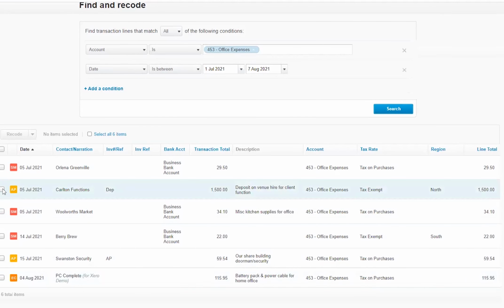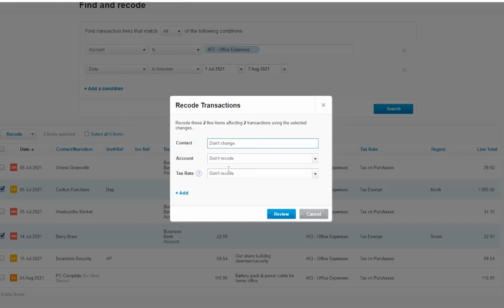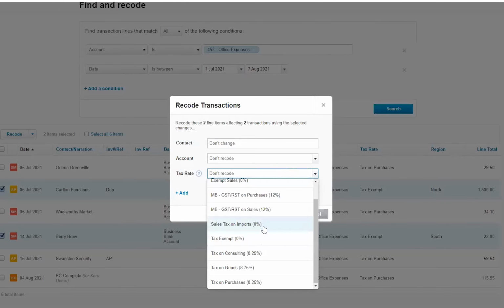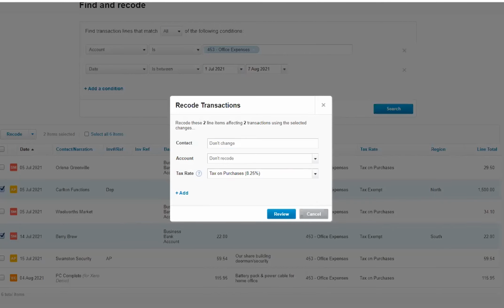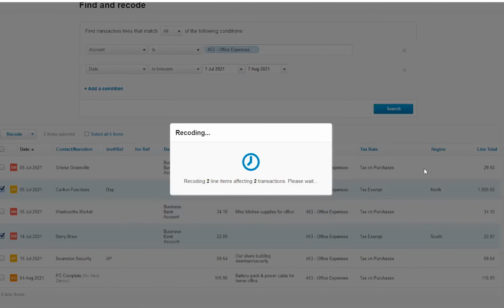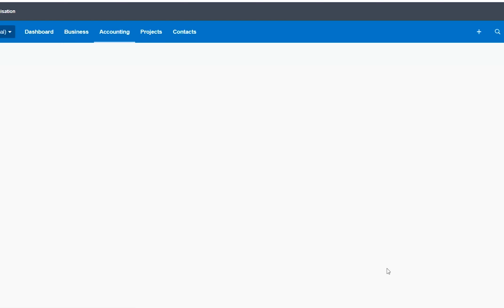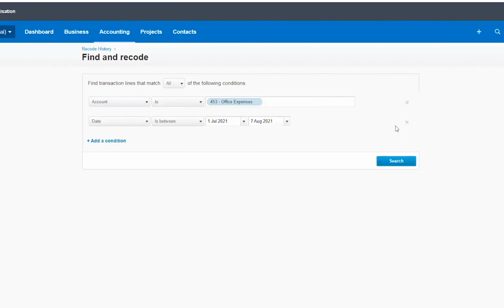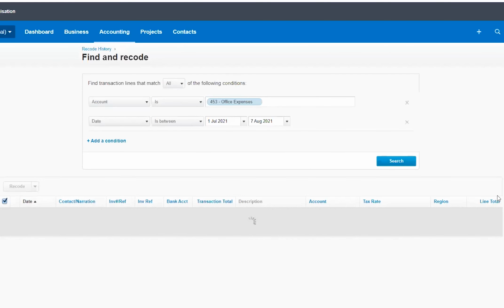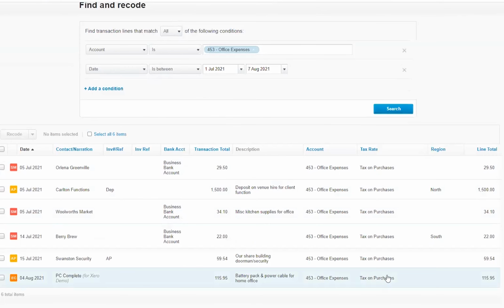So then what I wanted to do is change this from tax exempt to tax on purchases. Whatever is your tax type, I go to Recode and I select tax code, then select tax on purchases. Then I reclass that already to tax on purchases. Check this one again, and then I search again. I would see now it's all tax. See, it's very convenient to correct now.